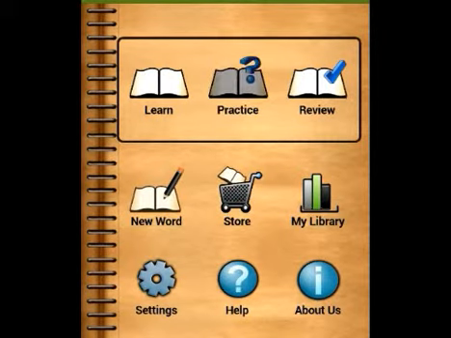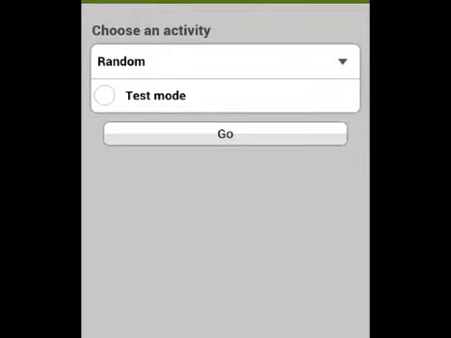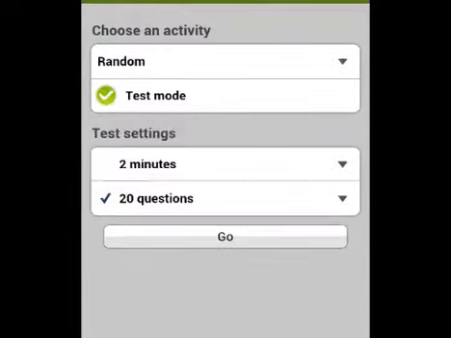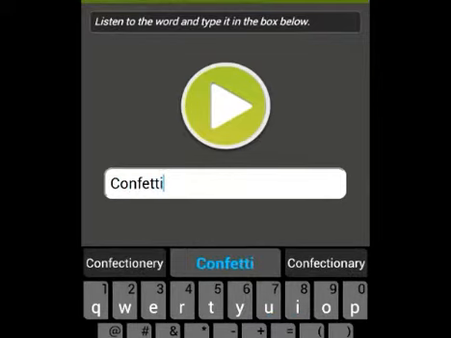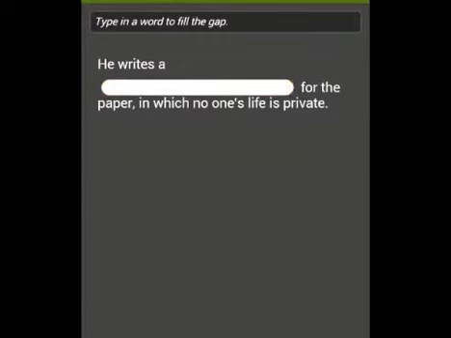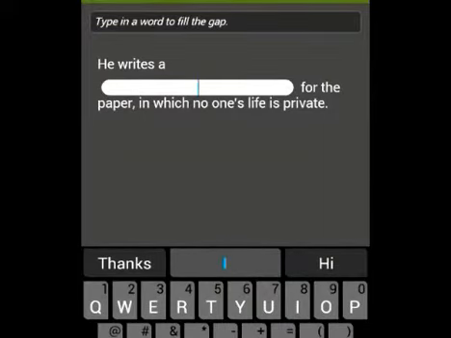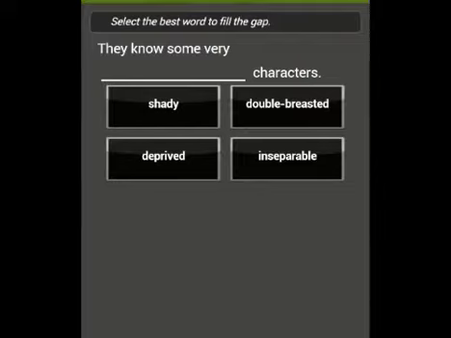There's also a practice section where you go into, let's go into test mode for a moment. Then you get some test settings like 2 minutes, 20 questions, and you click go. So then you have to listen. So here I type in the word. Okay. And I submit. And then you have to, let's say, I'm not sure if that's right, submit. So you carry on like this, and you've got some questions, and obviously it's all taken from the information you supplied for that particular word. So let's go back.